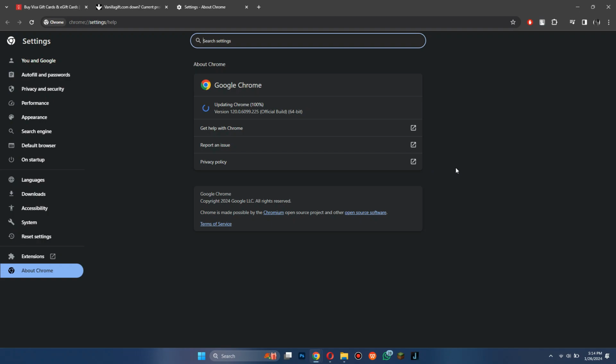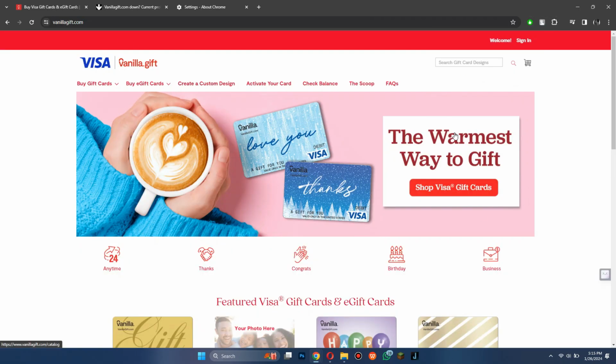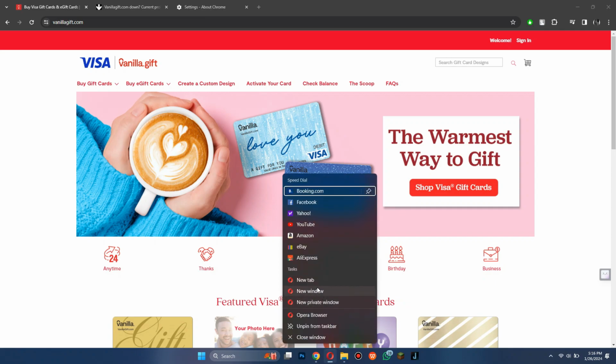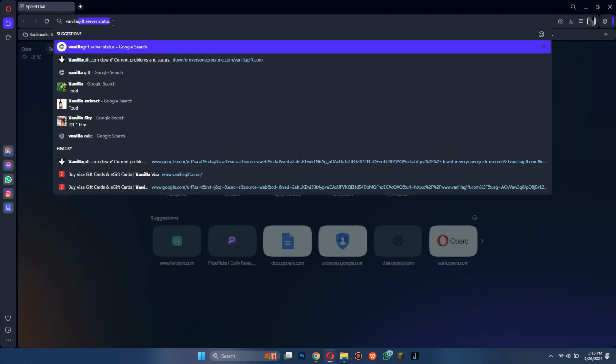If this isn't the case for you, you can also try disabling your ad blocker. After that, reload the web page. If the problem still persists, you can try changing your browser. I will open the Opera browser, simply search for the vanilla website again, and it will work this time.